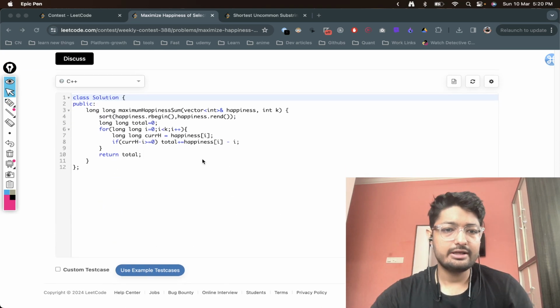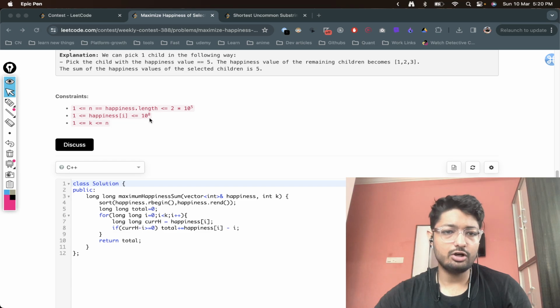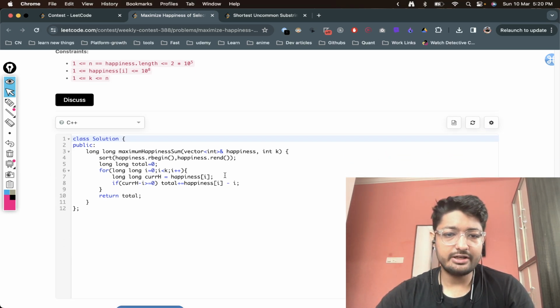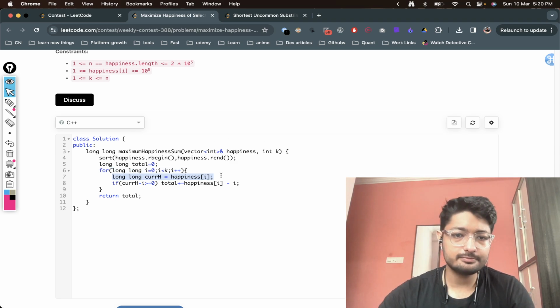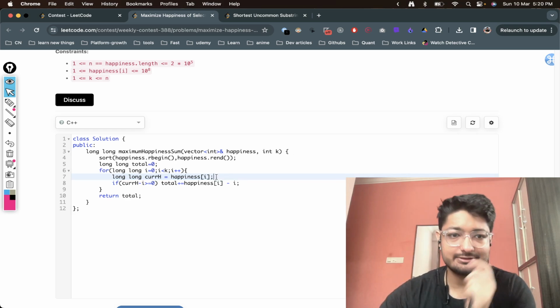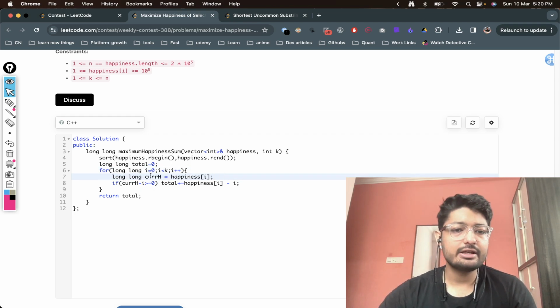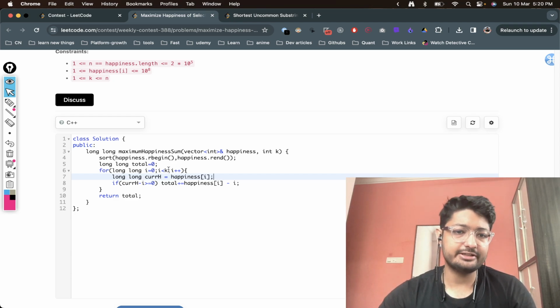The code is also very simple, as you can see here. We first sort it, and then we take everything in long to find the total, because the total value can be pretty high. Then we take the current happiness of the ith child, converting the int to long. Because we sorted from maximum to smallest, when we choose the ith child, we have to consider at which iteration we are taking it, because I have to take k children.